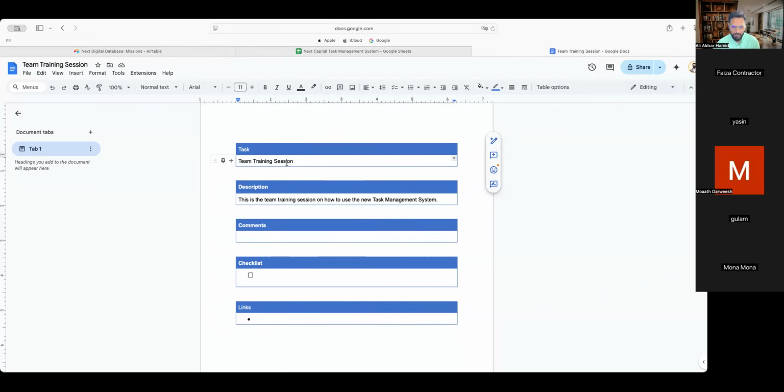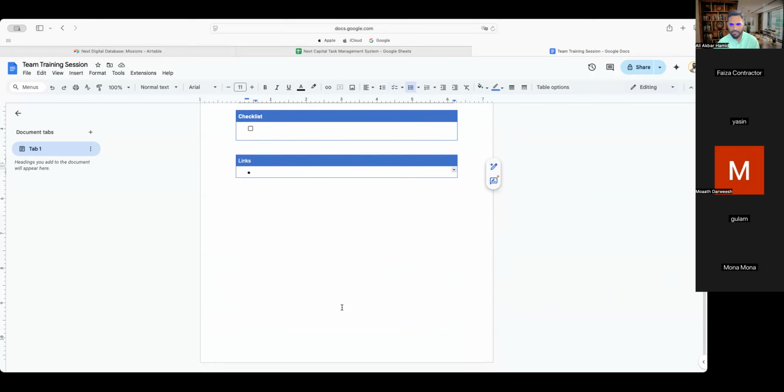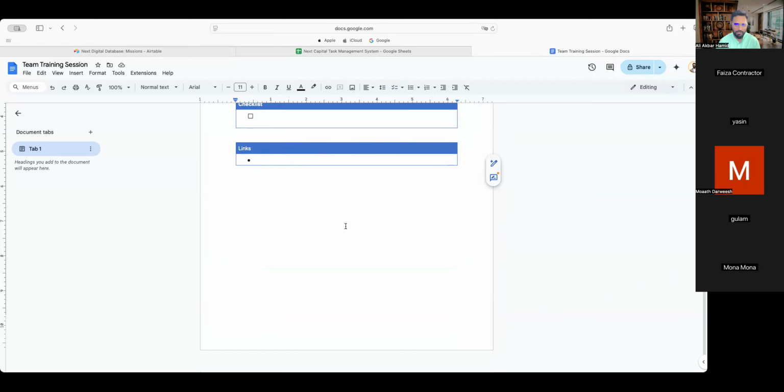Now you can simply see that this was your task and this was your description. It is automatically filled up here. Now if you want to make any comments or a checklist, or add some links or anything like that, you can simply go on and type in this document. Everything that you need for a particular task will be summed up in a particular document and you can refer to this document at any time. So this is the beauty of checking this simple box, Google Doc on.